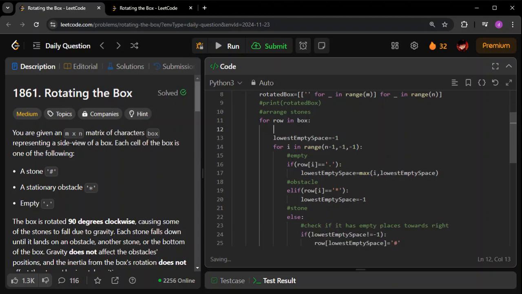So here, for each row, I'm starting a variable called lowest empty space. That is the space which is towards the lowest and empty, so that whenever I visit a stone, it should fall into that place. Initially it will be -1. Whenever it's -1, it signifies it cannot be used. As simple as that.